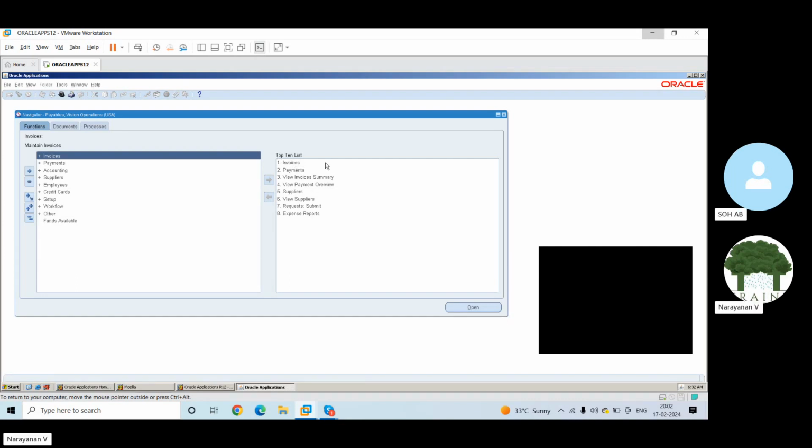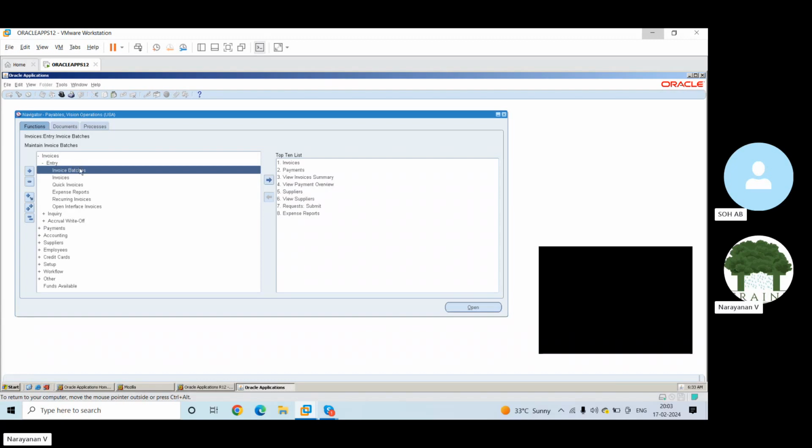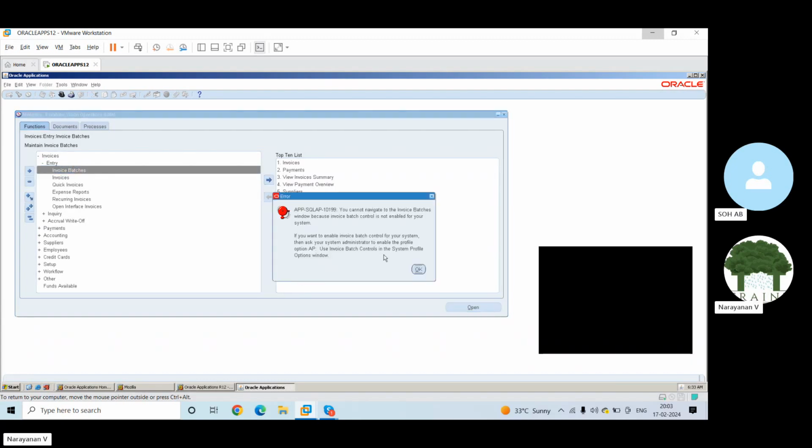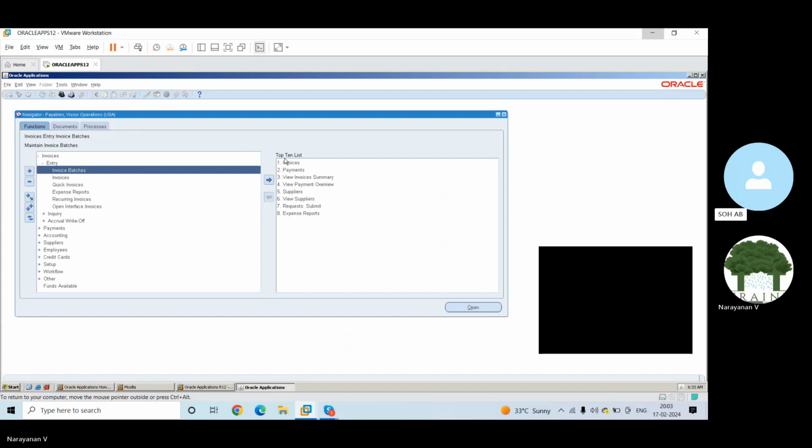So now you are able to see the top list, right? The navigation is Payables Vision Operations USA, then invoice entry. Next, what do I have to click? So here, invoice entry, invoice batch entry. Just double click it, invoice, navigate to invoice batch, invoices.